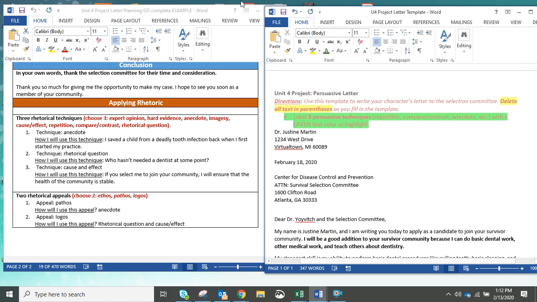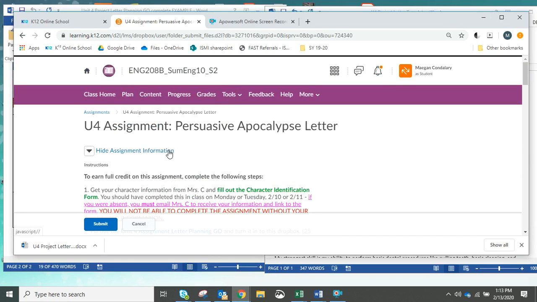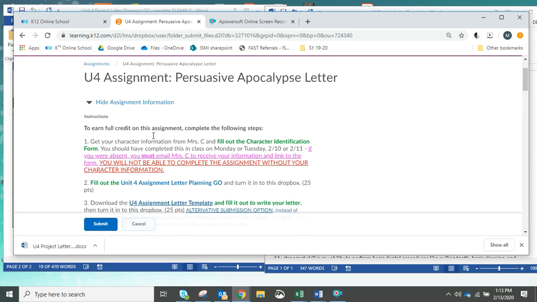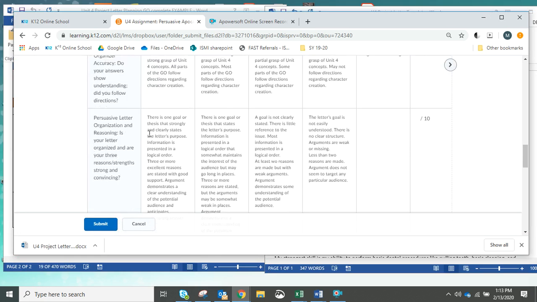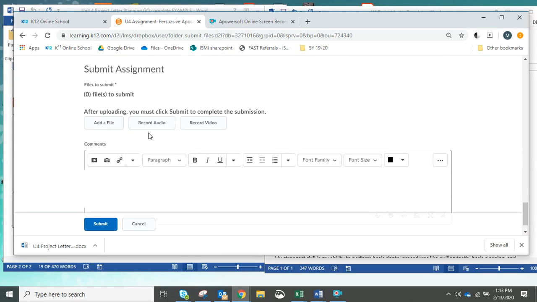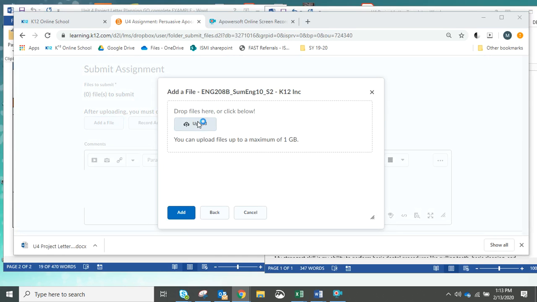So now I can turn this in. I would hit save to save it. And then I would jump back over to the Dropbox to turn it in. So to turn in for my new folks, I would scroll down past the rubric, past the how-to, and go to add a file. Click on my computer and upload.